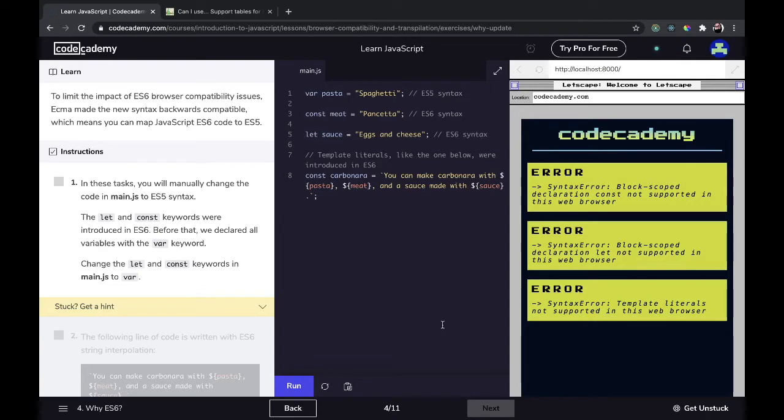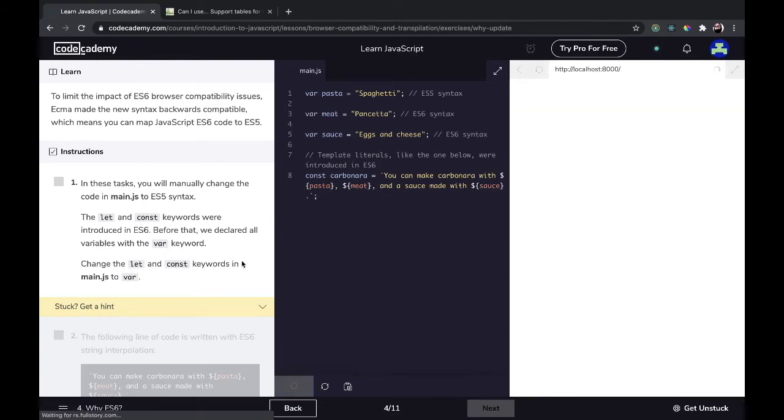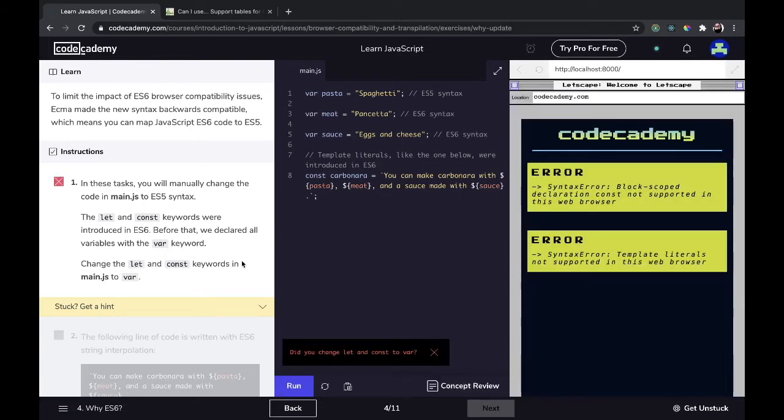Instructions. In these tasks, you will manually change the code in main.js to ES5 syntax. The let and const keywords were introduced in ES6. Before that, we declared all variables with the var keyword. Change the let and const keywords in main.js to var. Okay, const will be var, let will be var, and let's run it. Oh, we had one more const down here. That's also var.